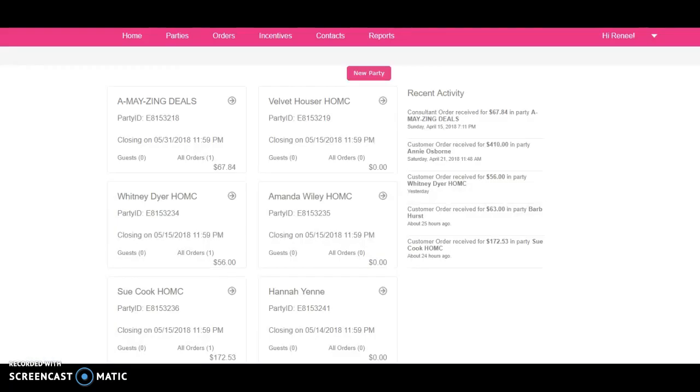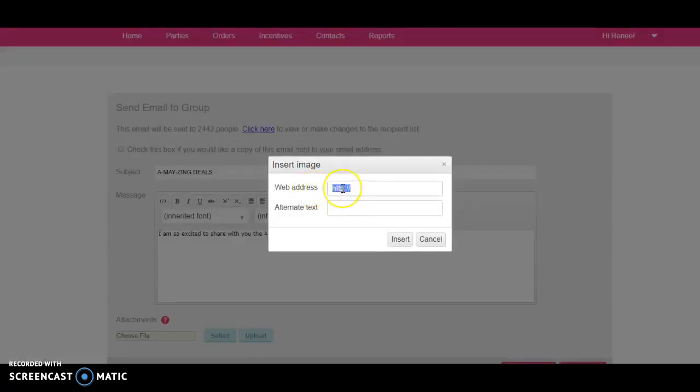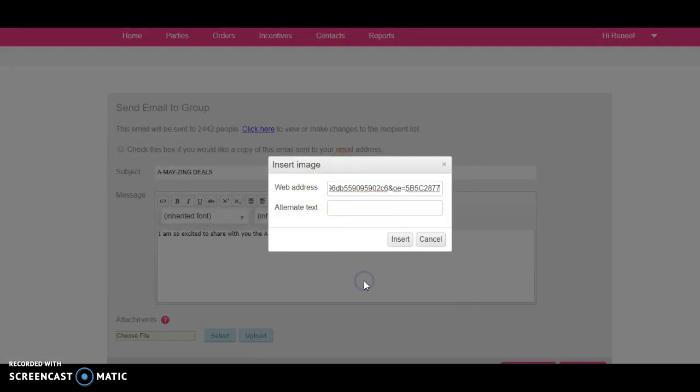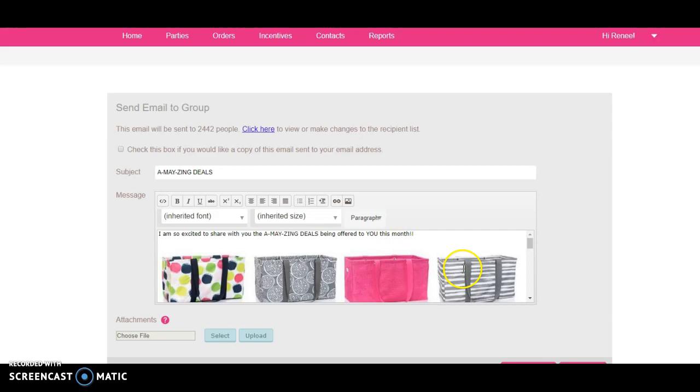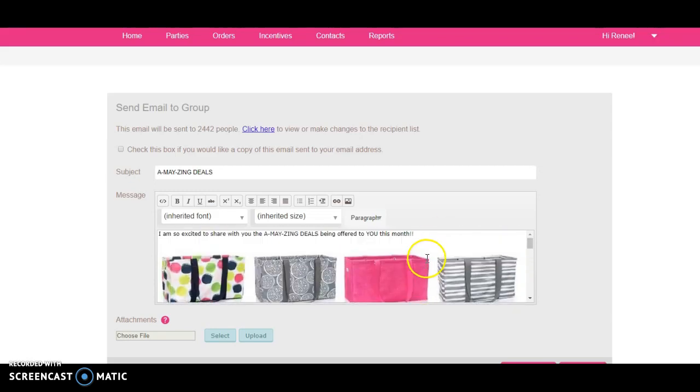You're going to go back here to your email. You're going to click this little picture icon. And then here where it says web address, you're going to highlight that, right click, and click Paste. Now, when you click Insert, it's going to automatically put that picture right here for them to see.